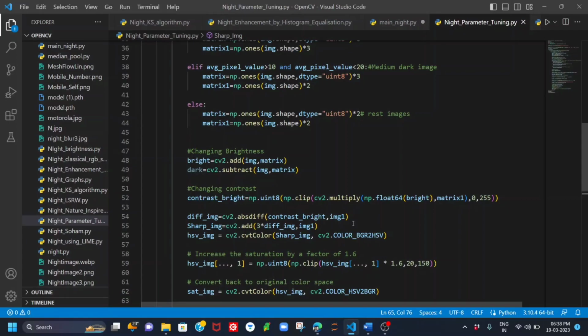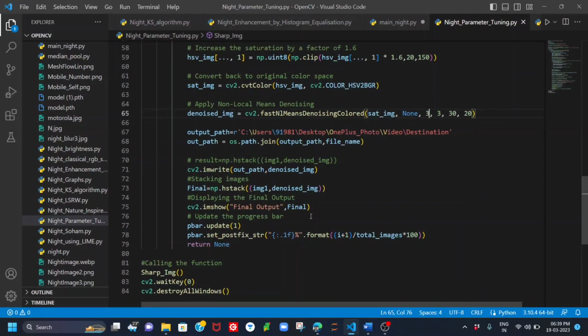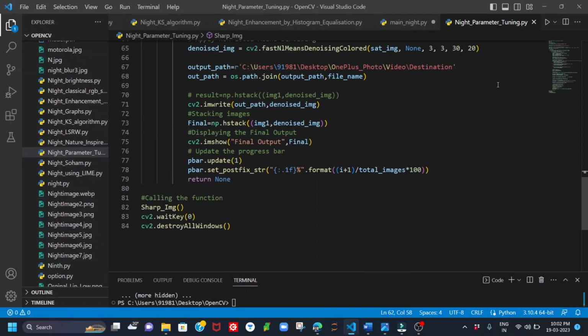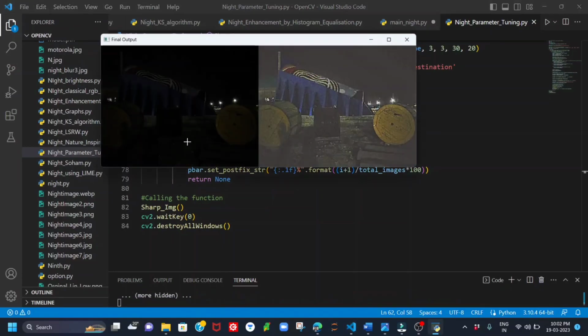Now we are going to write the image into the given folder, and finally we are going to give the function call and show the image. Now I will show you the output of the code. Here you can see on the left hand side the image has very low light, and on the right hand side the image is enhanced by the parameter tuning algorithm.